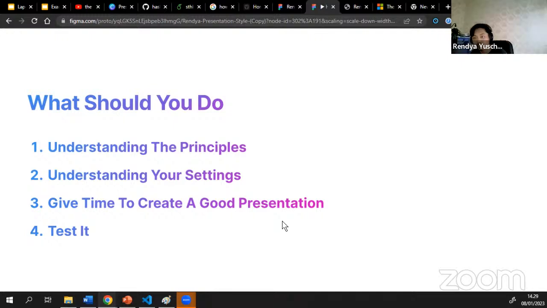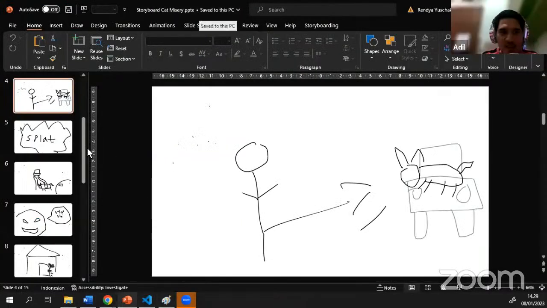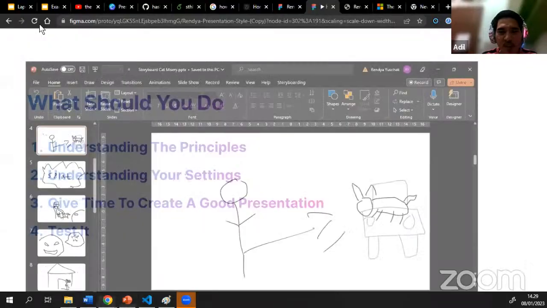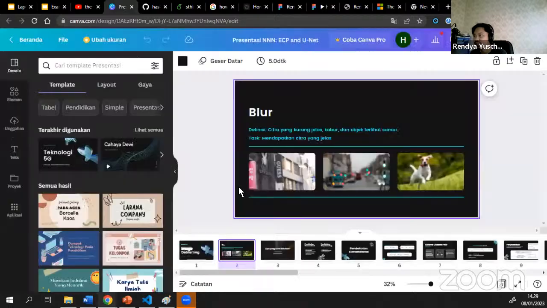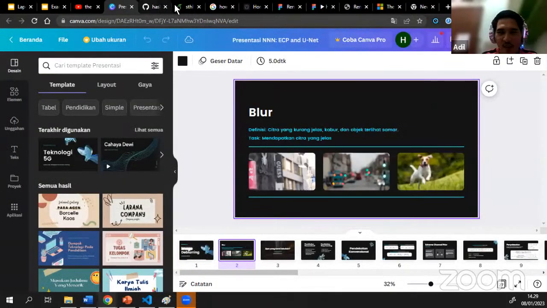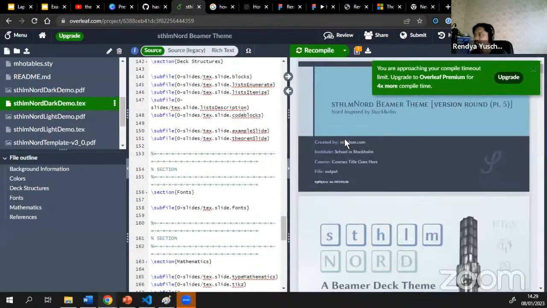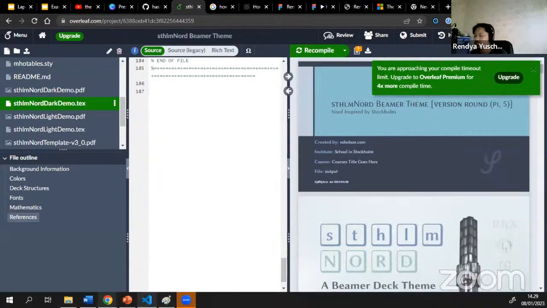There are many ways to do it. Well, the most common one is actually Microsoft PowerPoint, right? And then there is Google Slides, which is also common. And there are more sophisticated ones like Canva, or using LaTeX Beamer. Yeah, I understand.